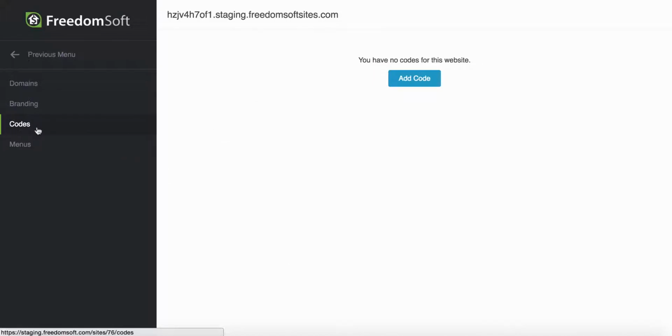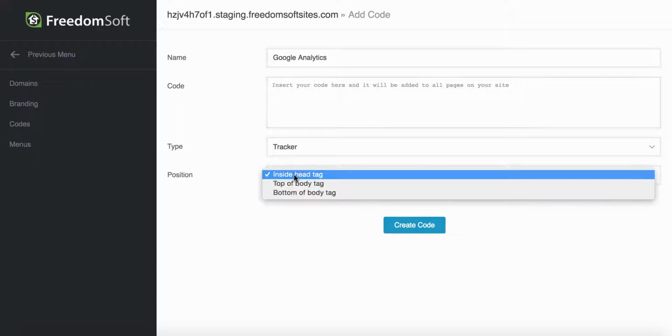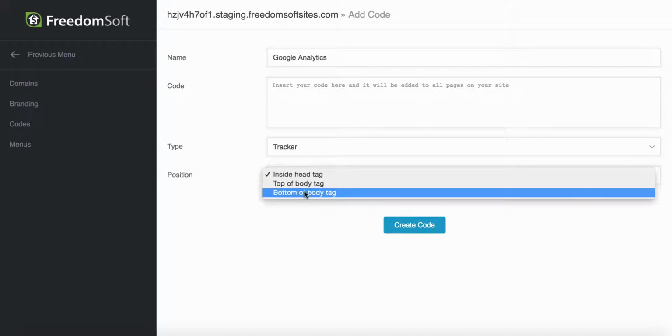Codes. For those of you that are very technical, the entire site and every page on the site is fully customizable with tracking codes and conversion codes and remarketing codes. And so you can come right here and on the site wide, if you want to add your Google Analytics code, you can click here, add code. We'll call this Google Analytics. Insert your code right here. That is a tracking code. You want to place that inside the head tag, top of the body tag, or bottom.